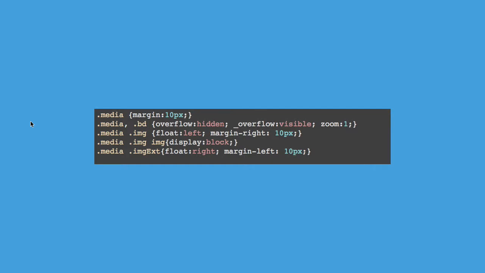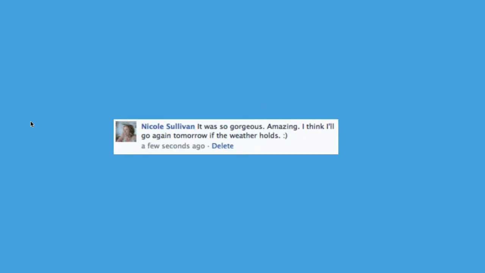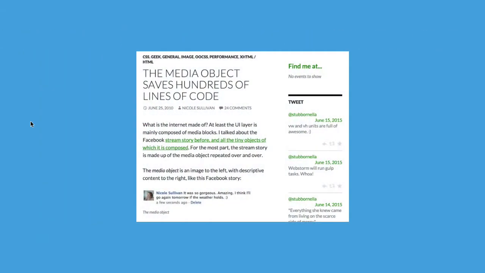So what does the CSS actually look like? Before we go into that, let's go back to that blog article. Saves hundreds of lines of code. I think this is the key point of OOCSS, is that we end up in CSS writing things over and over again, and we write very specific code when we can actually generalize things. So in OOCSS, you want to keep that principle in mind.